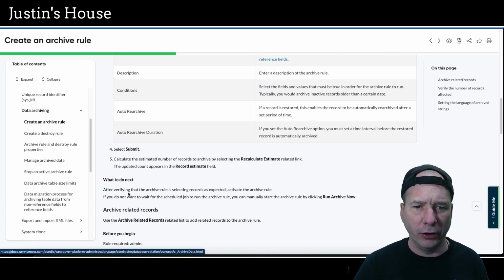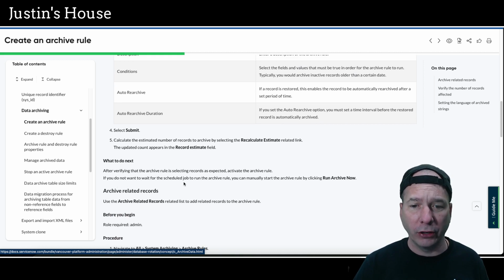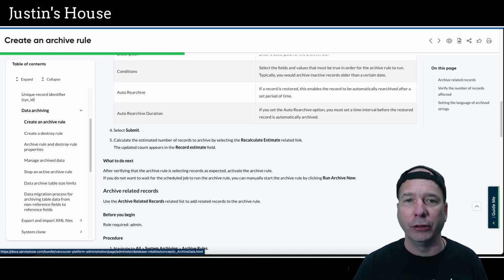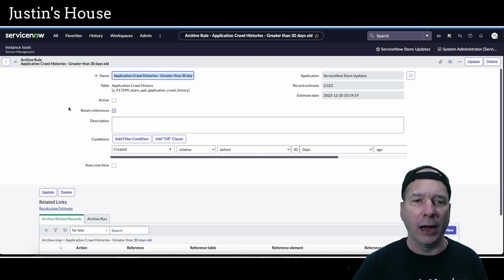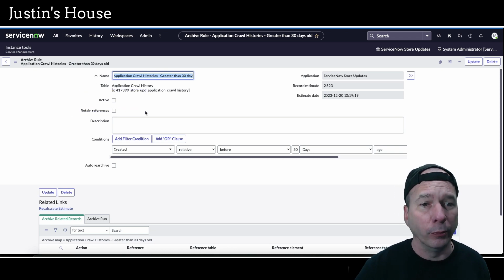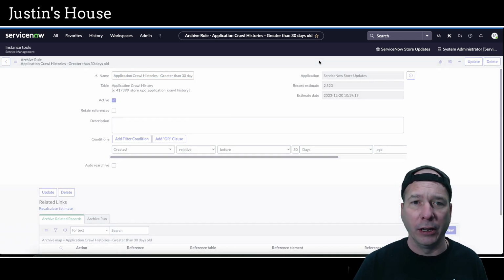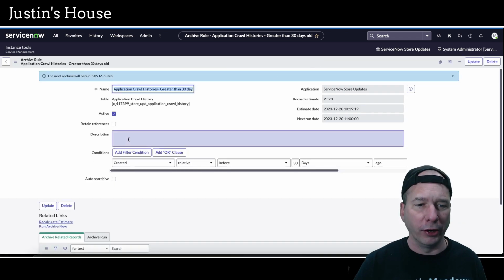What to do next? After verifying that the archive rule is selecting records as expected, activate the archive rule. If you do not want to wait for the scheduled job to run the archive rule, you can manually start the run by clicking run archive now. Okay, so I missed an active button here that showed up when I saved the form. So let's go ahead and check the active button and we'll save it again. And it sounds like now I have a run archive now button.